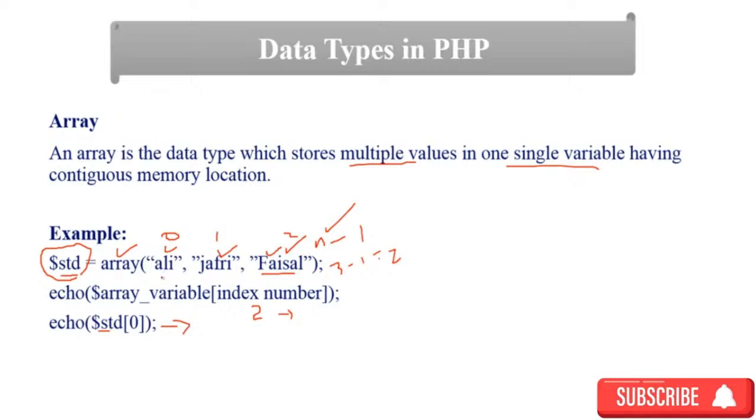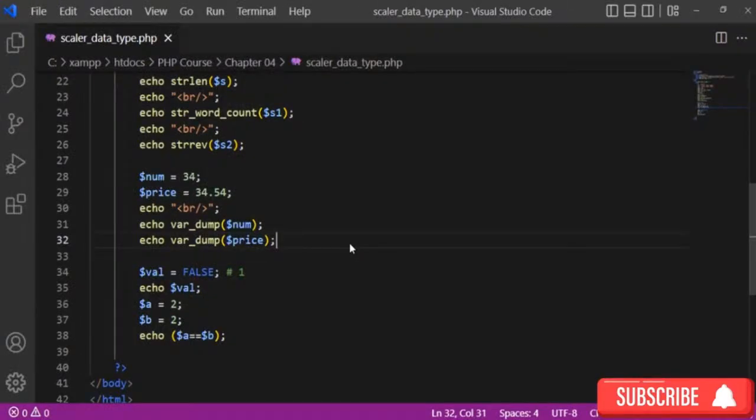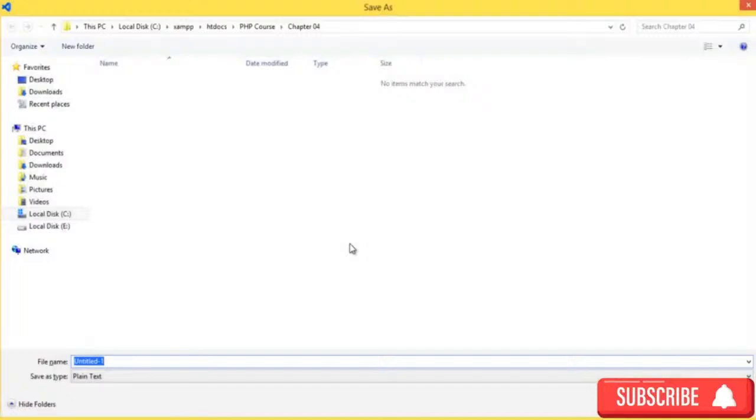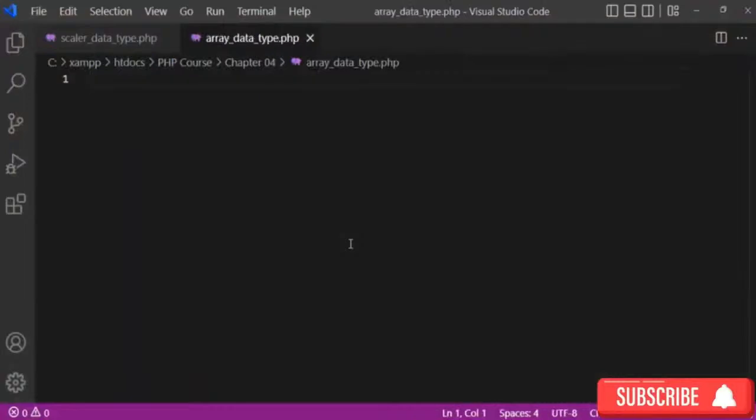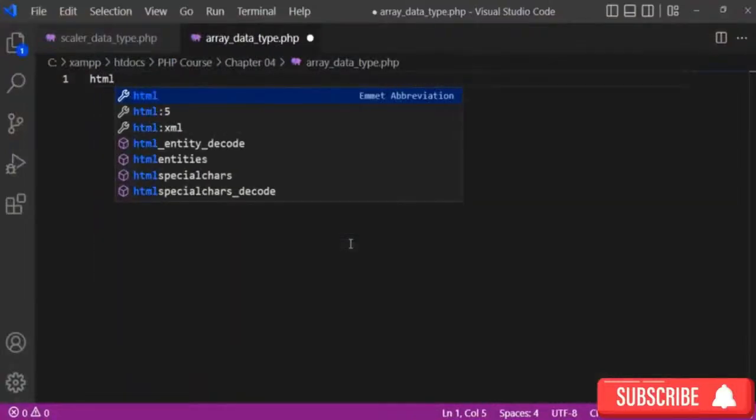This is the array data type in PHP. Another is the object. As we have discussed, we will discuss the object data type in PHP OOP concepts. Now I open Visual Studio Code to discuss the array data type. In Visual Studio Code, creating a new file, this is the array data type, that is a compound data type.